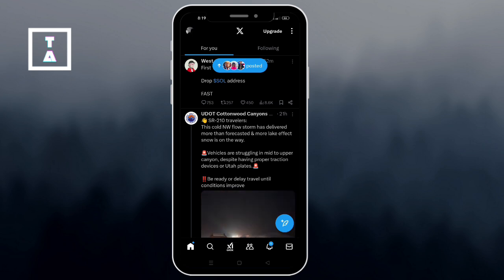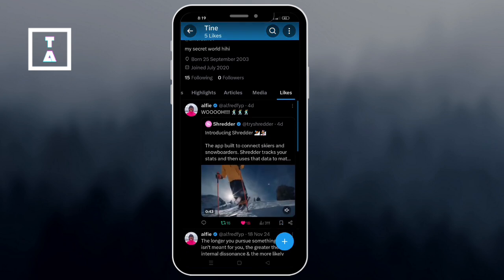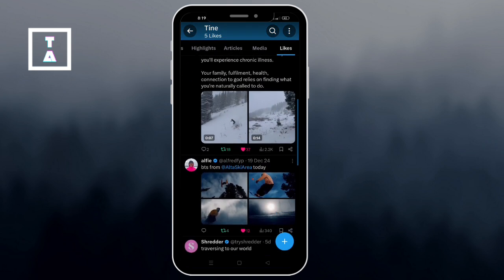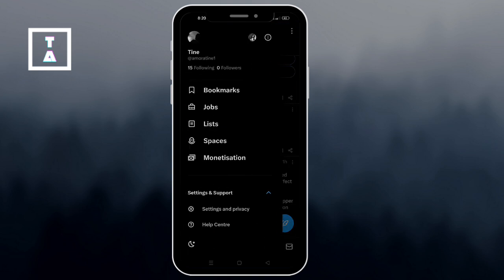Next, head over to your profile and click the Likes tab. Remember, anyone visiting your profile can see the tweets you've liked. This includes the tweets from the official X account.